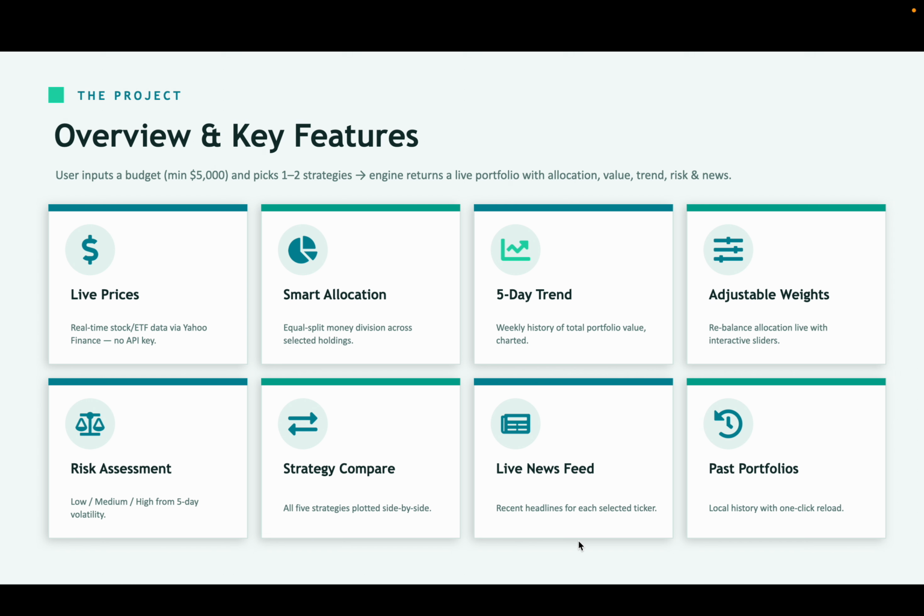It shows the live prices pulled directly from the internet, so the numbers are always up to date. It divides the money across the selected stocks, so the user knows exactly how much goes where. It also gives a 5-day trend chart, so they can see how the portfolio value moved over the week.